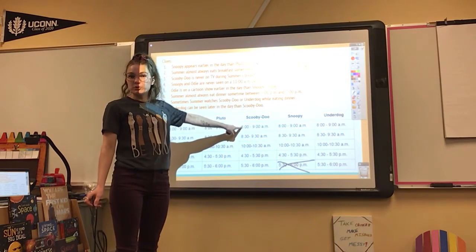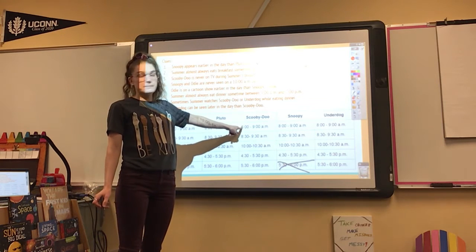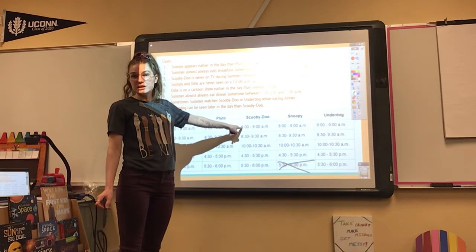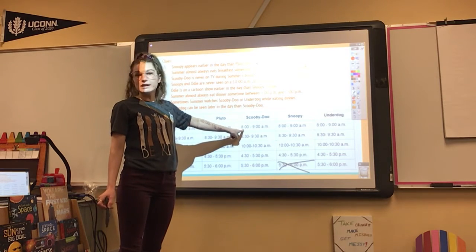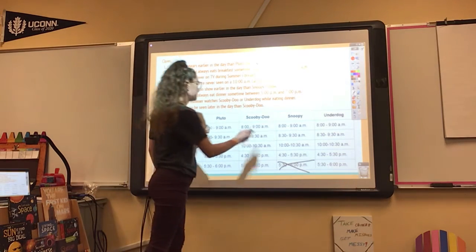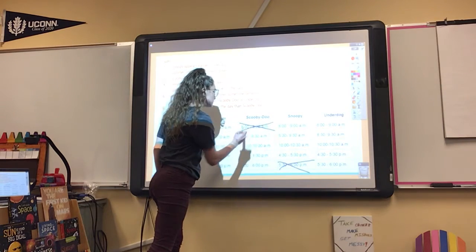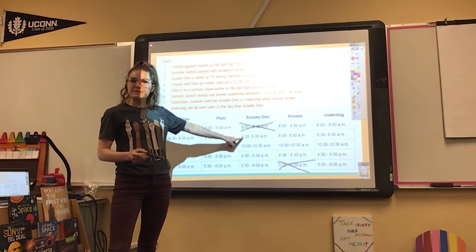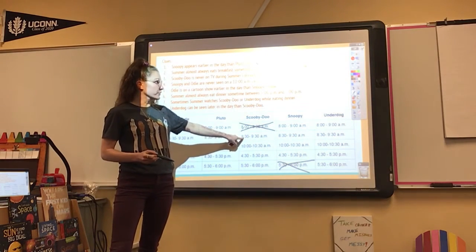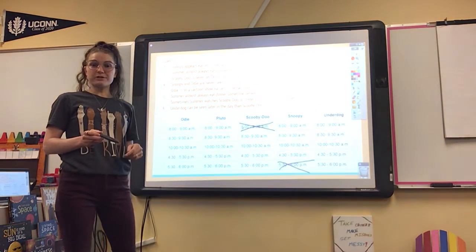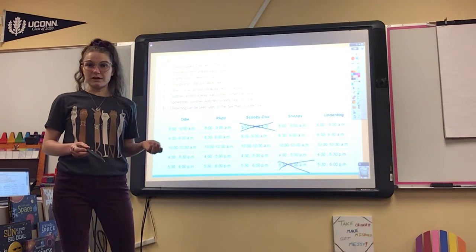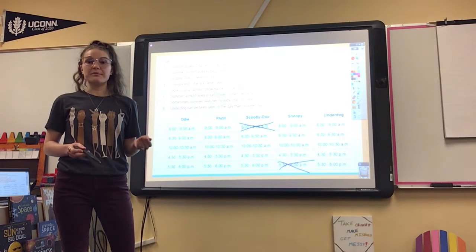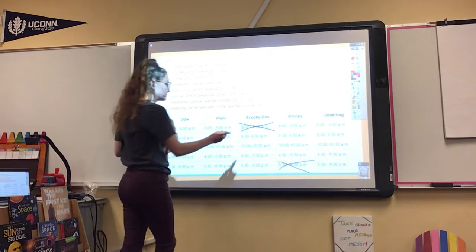Here's a time for Scooby-Doo that says 8 to 9. Since Summer is eating breakfast from 7:30 to 9:30, I know that Scooby-Doo cannot go on from 8 to 9. The next time slot says 8:30 to 9:30. 8:30 to 9:30 is still within the time that Summer will be eating breakfast. So I also know that that time can be eliminated for Scooby-Doo.